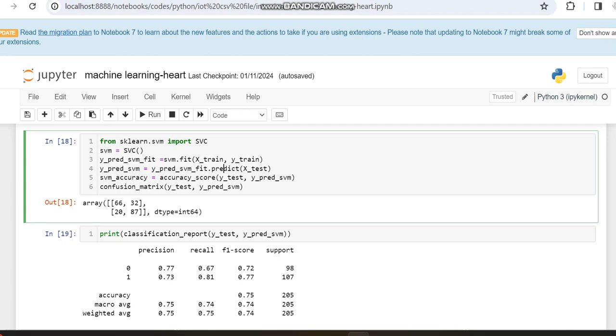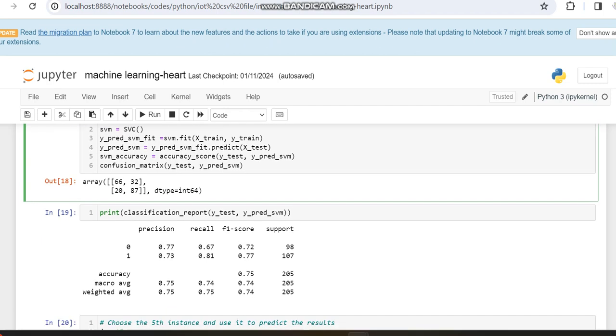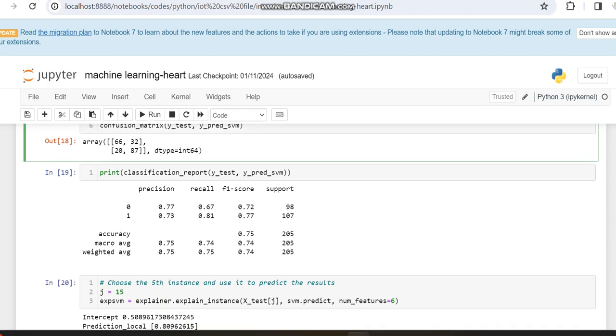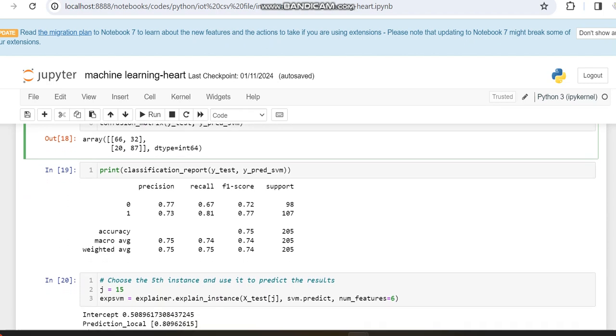You can see we are getting only 75% accuracy with the SVM, and the precision, recall and F1 score values are also only around 74 to 75. So when comparing random forest and support vector machine, random forest is providing better results. Then we move to the XAI graph representation.